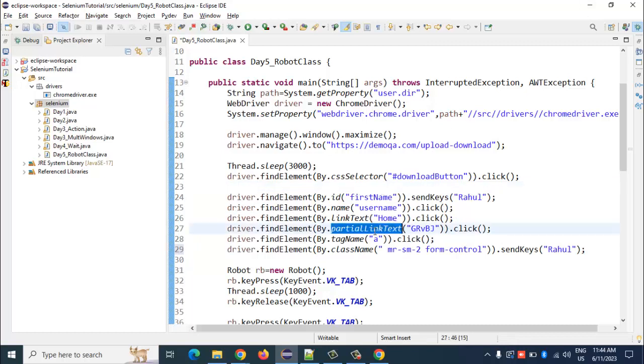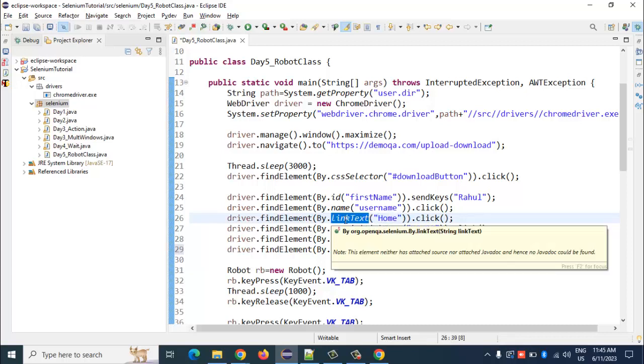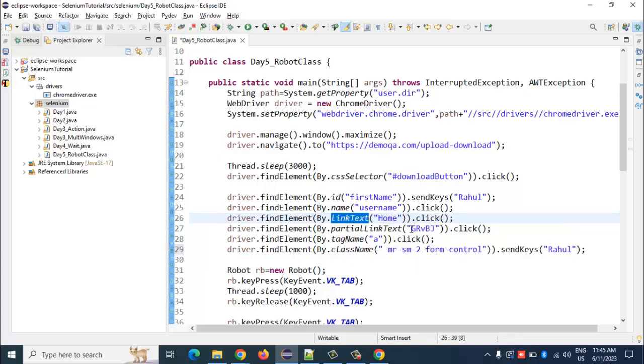Yeah, partial link text, as the name suggests, uses a partial value of the link text. So you understood what is link text, right? If there is any link which has a text as home, let's say, and if that value is unique for any link in that particular page, you can use link text for it. And let's say there is some link which has a very lengthy name, something like click me here and open.